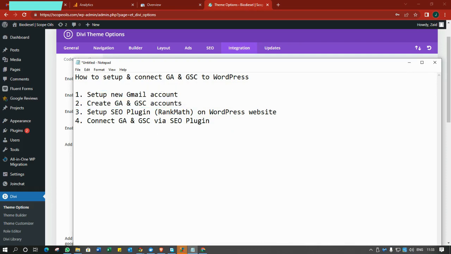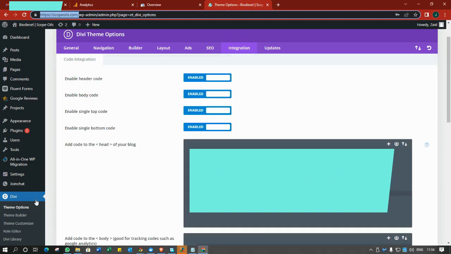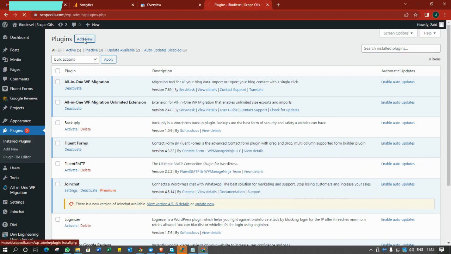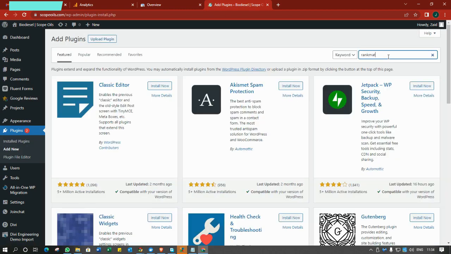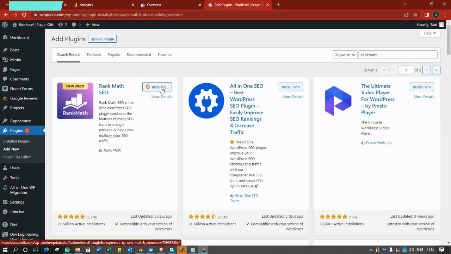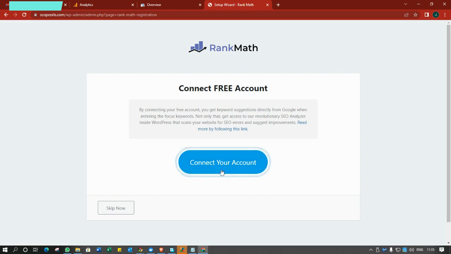So now we want to add the SEO plugin. For me, I use Rank Math. You can use whatever you want. So yeah, here we go. So we go plugins. We go add new. Install, activate. Okay, so you go connect your account.